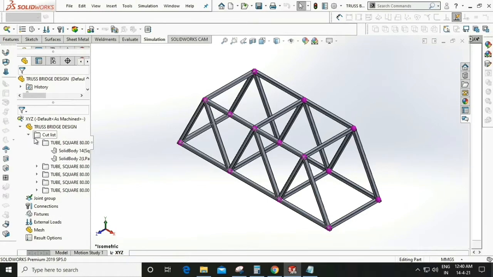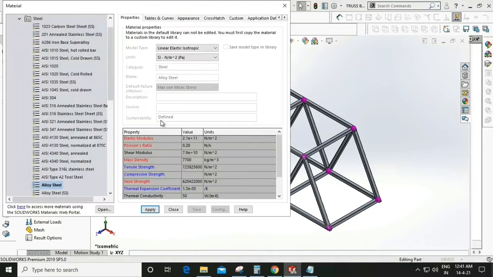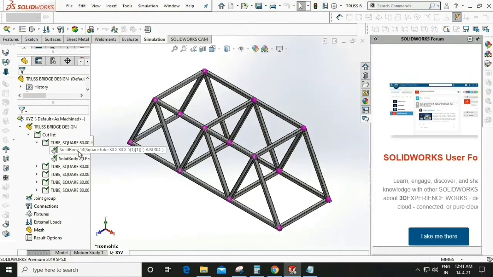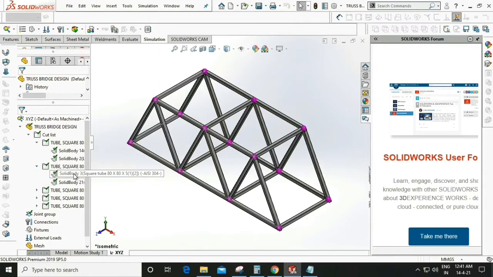Now we can assign the material for all the elements. Click here. As you can see, there are multiple options. We select AISI 304 for the structure. The material will change according to the application. So now the material is assigned. As you can see, for all the elements, material is assigned now.